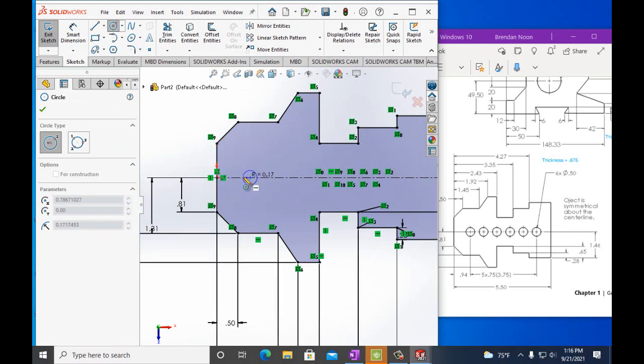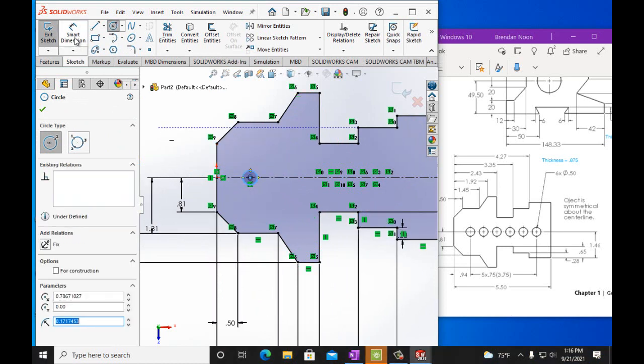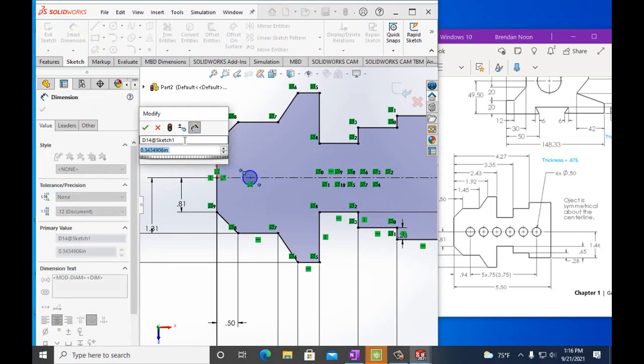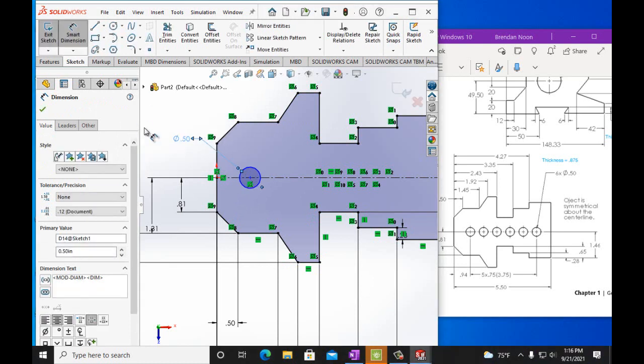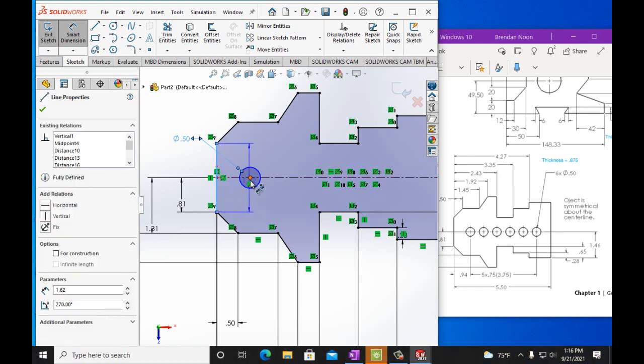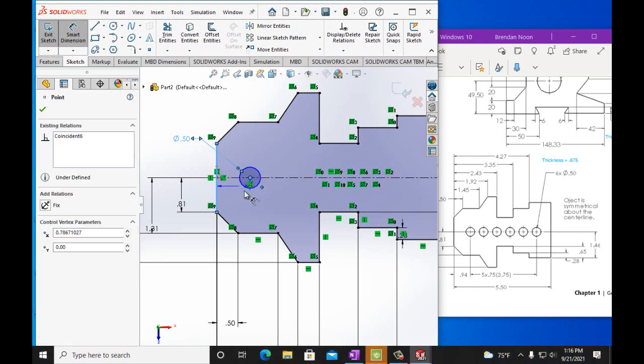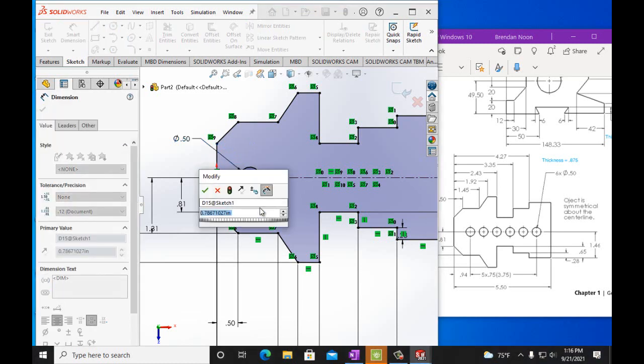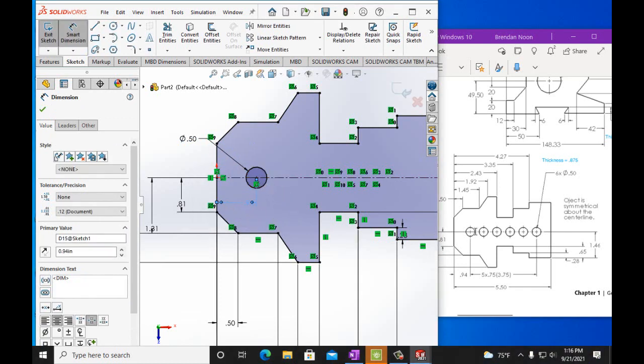And oops, let's see. And then I smart dimension this so that it's 0.50 inches. Okay. And I want the center point to be 0.94 inches from this line. Okay. So that's our first one, and that's set up here.